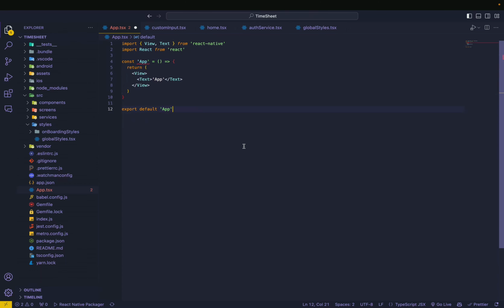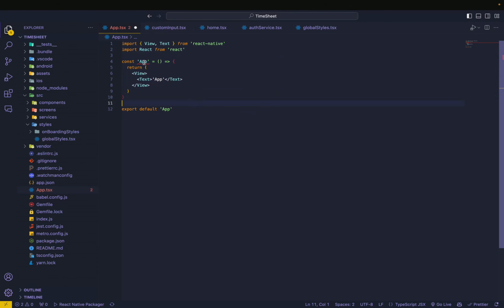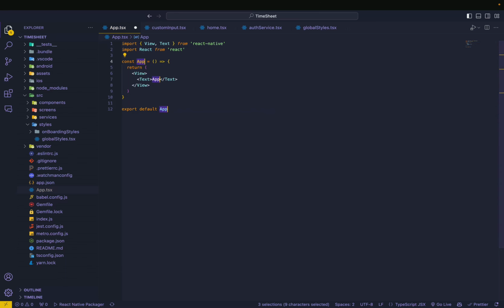Oh, what happened there? Interesting. Very interesting. React Native functional export. Must have just typed too fast.